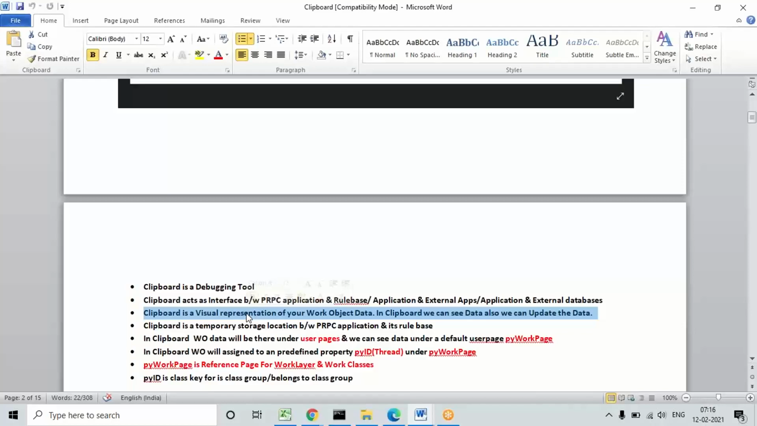So we can view the data in the clipboard, but here the data is not permanent, it is only temporary. Until the transaction is open, we can view it in the clipboard. Once the transaction is closed, the data in the clipboard will be lost. But when you run again, the new data will replace it in the clipboard. If you execute a third time, again the new data will replace it. So only during that execution can we see the data.